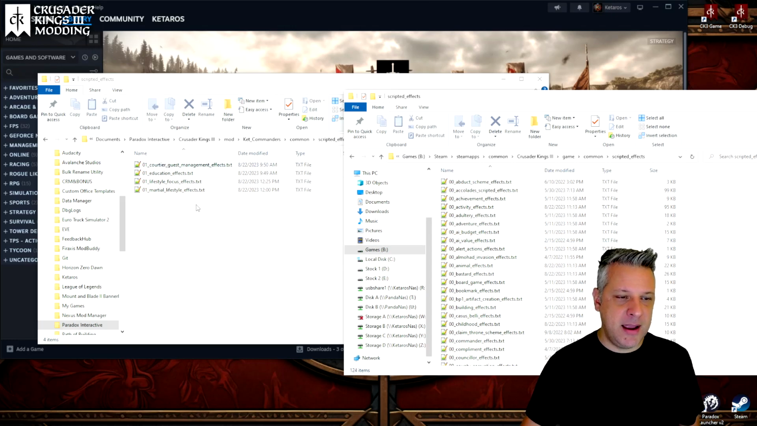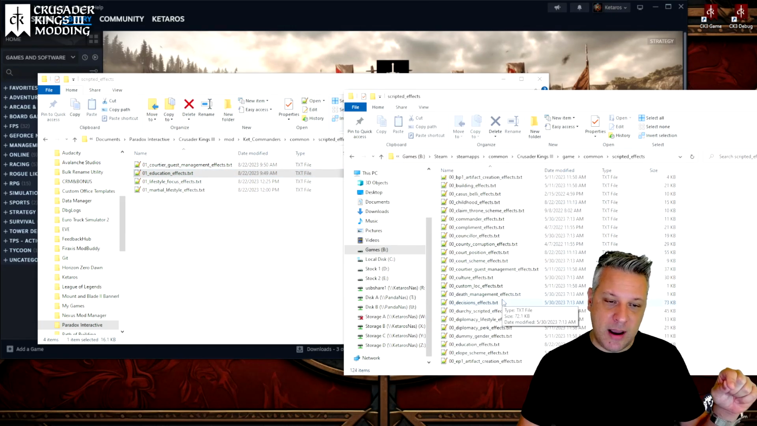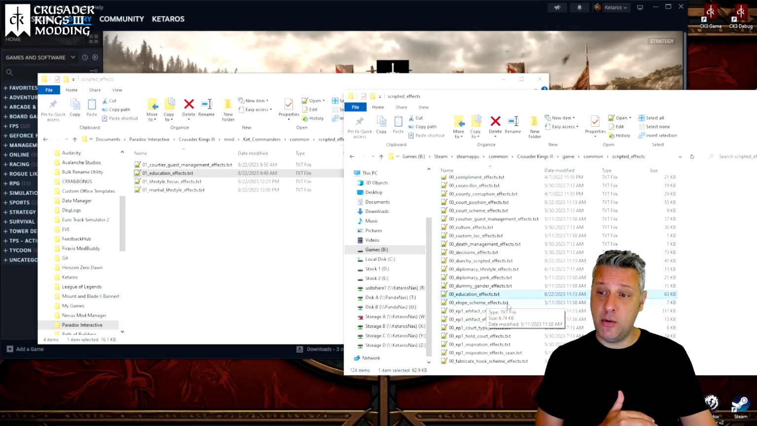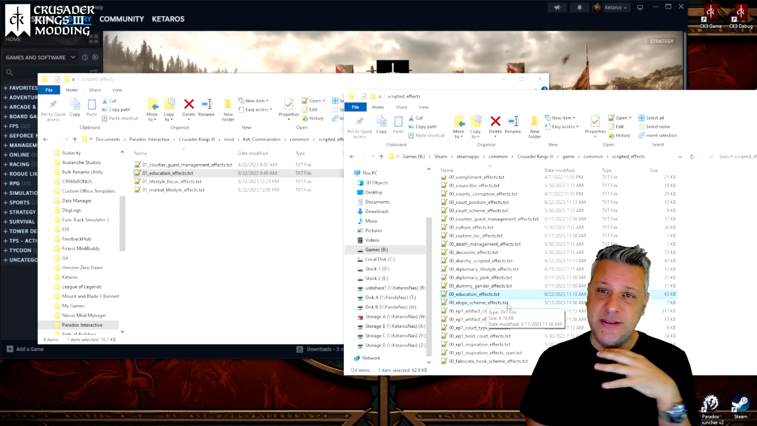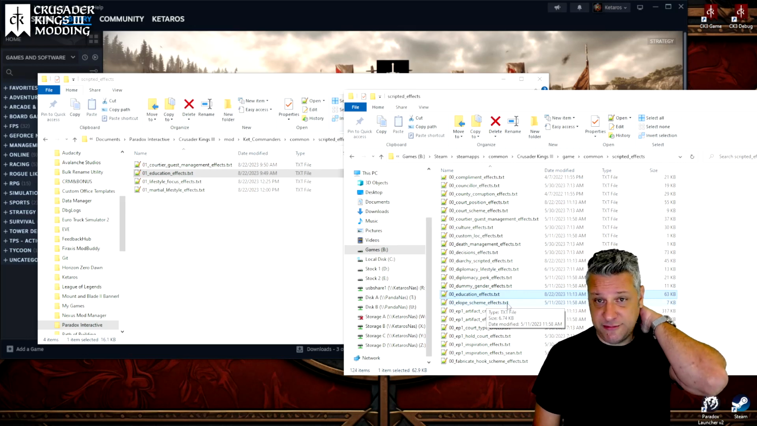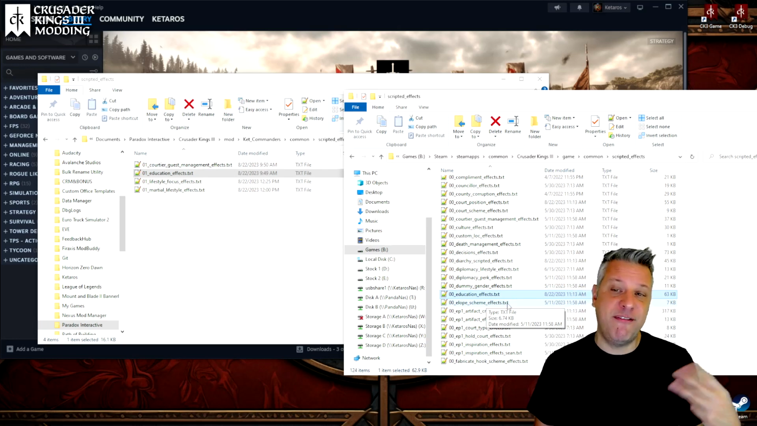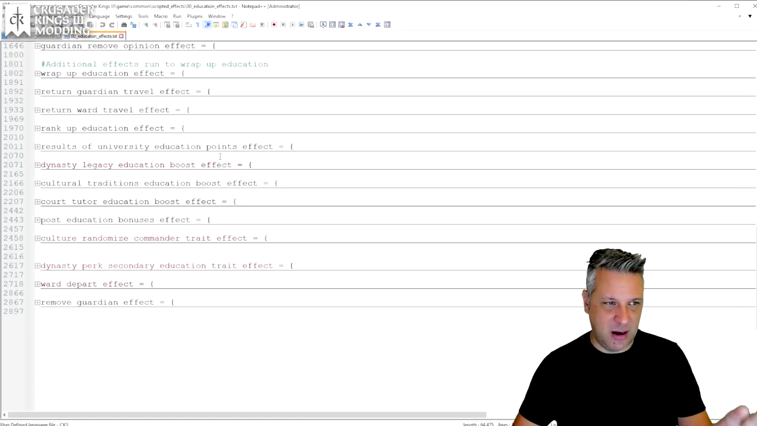So for example, if my education effects file was named the same, I would totally overwrite the game's education effects file with my file. I would completely overwrite it, so the game will just not read the original education effects. But suppose I don't want to overwrite, because I'm not changing everything. I'm just changing a few effects that exist here, because when I open the original education effects file, don't worry about the things that are going to open here.